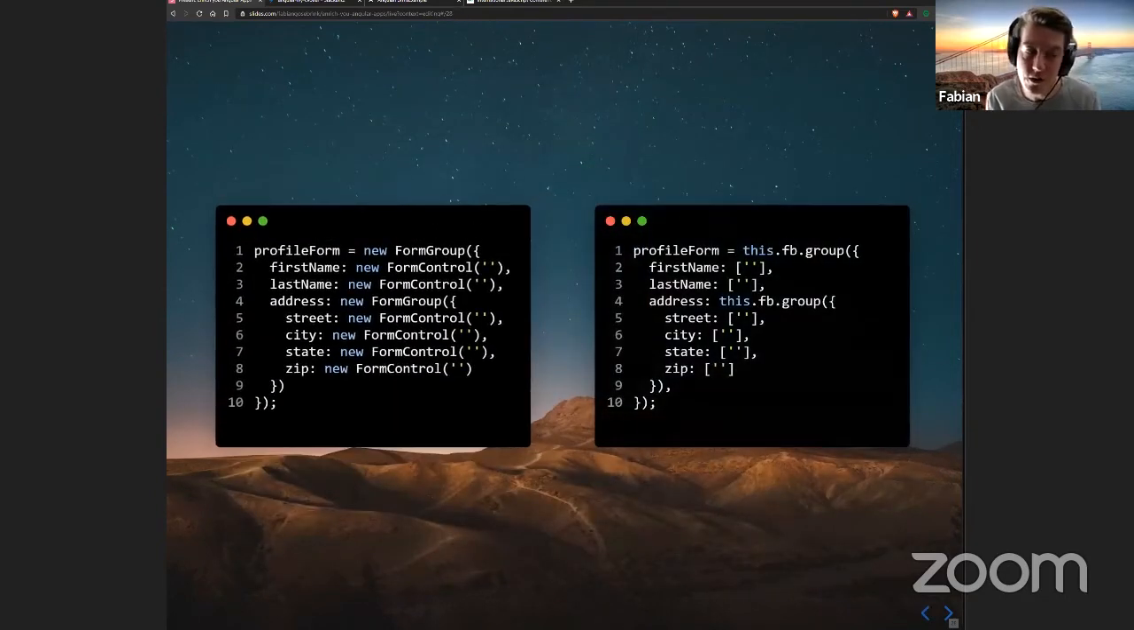Then our template stays completely the same. And here's a slight comparison between, on the left-hand side, when we do new form group, new form control all the way. This is convenient when you have small forms, but when it gets to complexity, and in most business apps the forms are really complex, it's easier to see when using the form builder .group, and then you instantiate your groups, right?